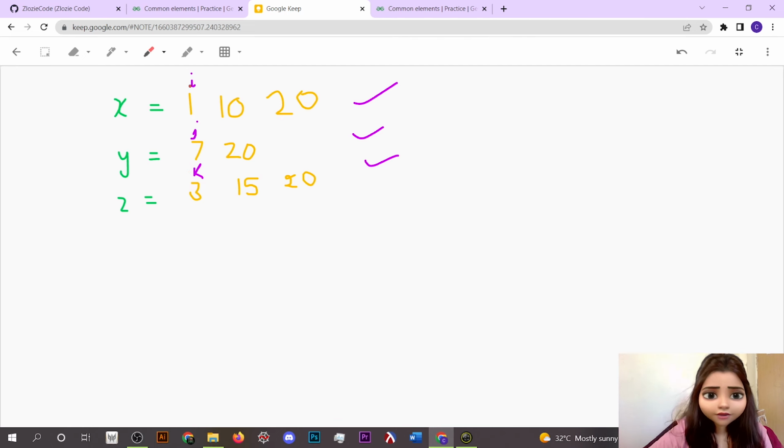Now we have to keep something in mind. Whenever our value at i is equal to j and it equals k, then we simply append it to our answer, right? And if this is not the case, then we have to check certain conditions. That is, if our i value is less than j, then we have to increment our ith pointer. So here you can see that i is less than j, that's why the ith pointer got incremented, right?